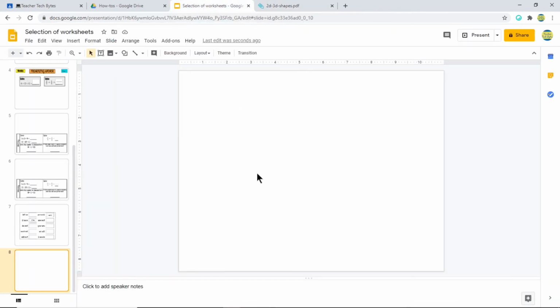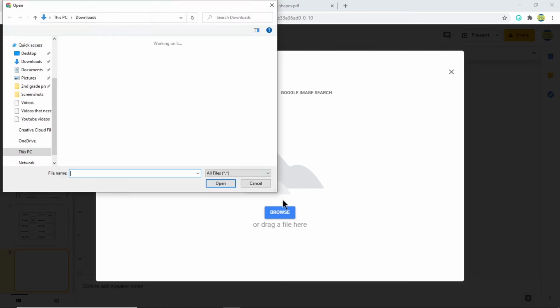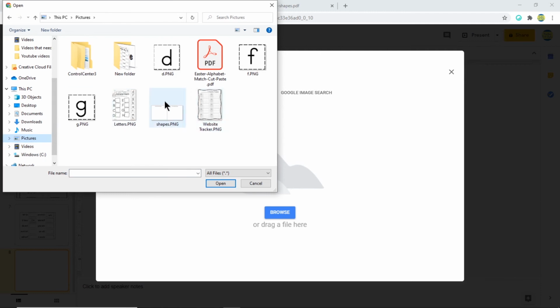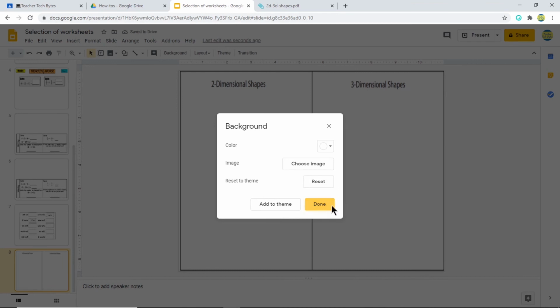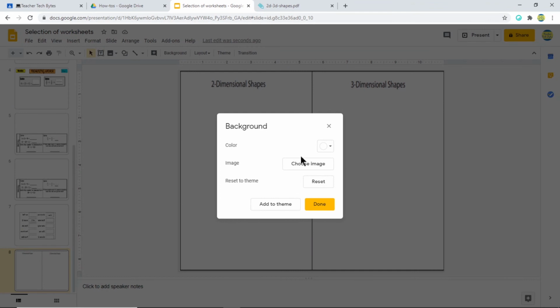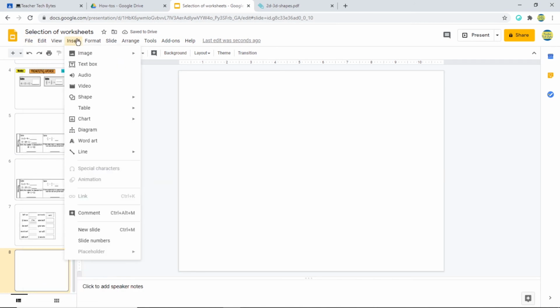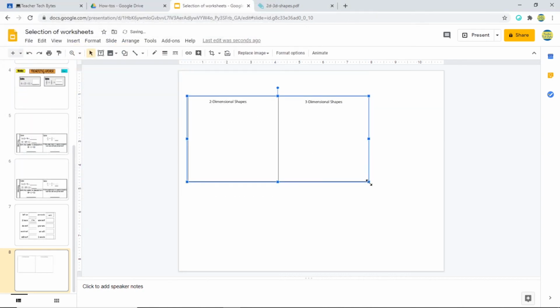Now I'm going to go back to my worksheet and I'm going to click background, choose image, browse, saved under pictures, and then click done. So as you can see, if I do the background, it's too big and you have nowhere to put your items for them to sort. So that's why this one is a little different. And you can't do it as the background. So you'll have to go to Insert, Image, Upload from Computer, because that's where I saved it. And then here it is.